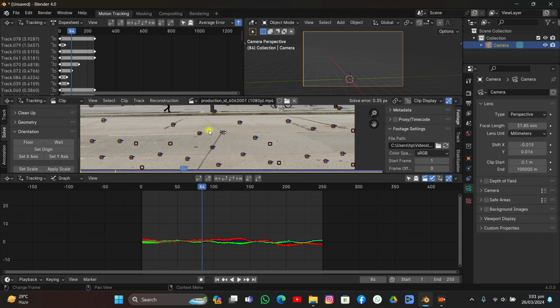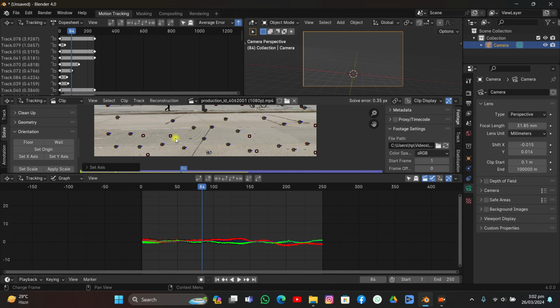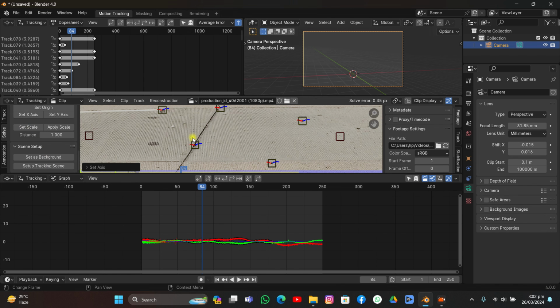I'm gonna select one of the trackers and hit set origin, and then I'm gonna go for set x-axis, and then set y-axis. I think it's been rotated very badly, but I think I'm gonna select this one. Maybe that one, this one, maybe. Yeah, okay, that's fine. And now it's time to set up the scale.